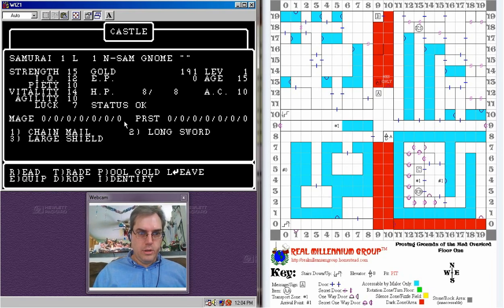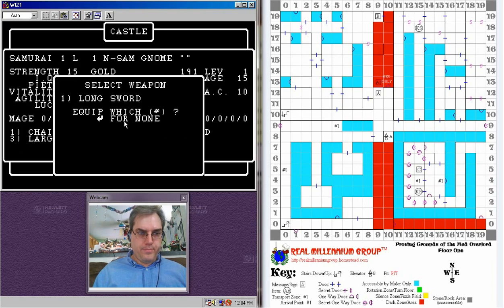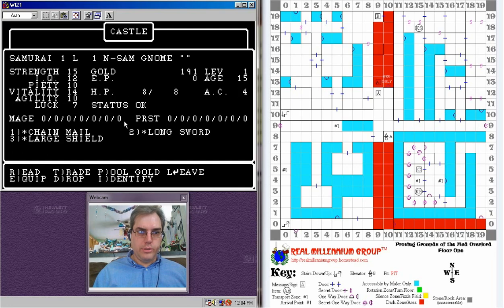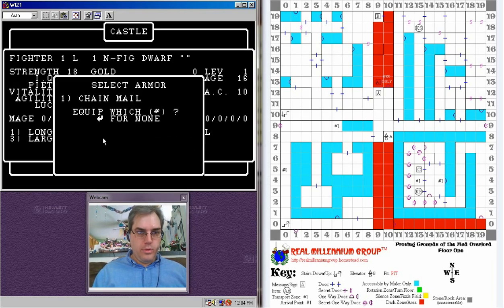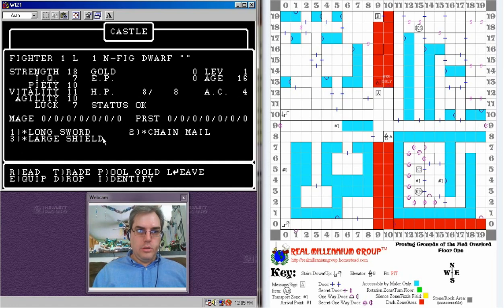Inspect number 1. We will equip longsword, chainmail, large shield. See, now they're in inventory. You can hold a max of 8 things in inventory, and they're asterisked if they're equipped. And of course you can see my armor level went from 10 to 4, so I actually got some protection there. So inspect number 2, equip 1, 1, 1. Go back, inspect number 3, equip 1, 1, 1.